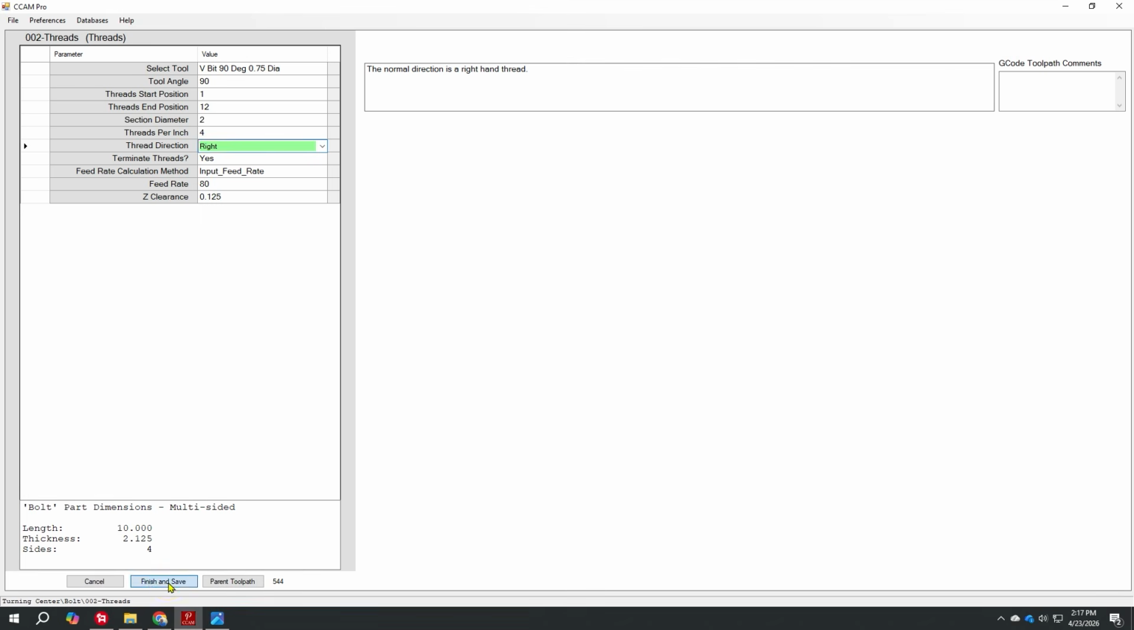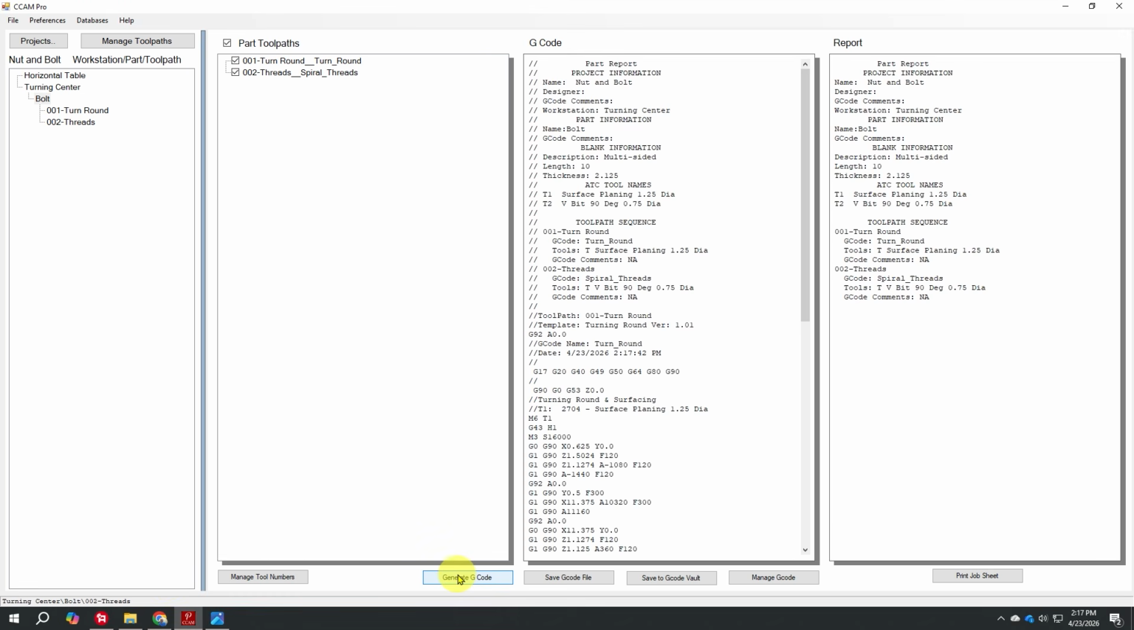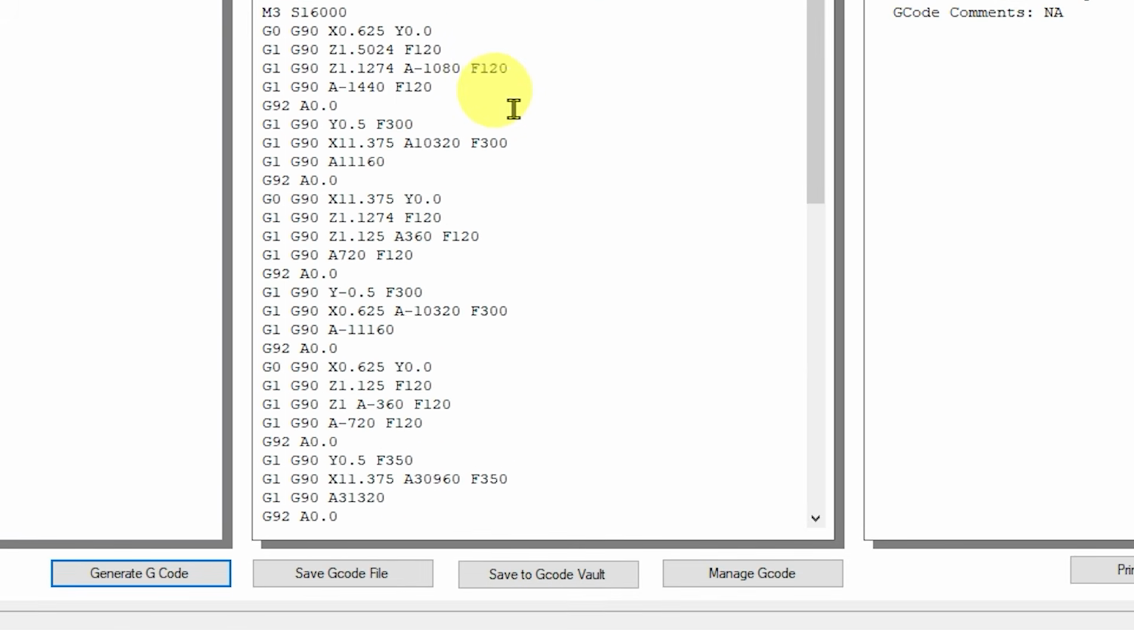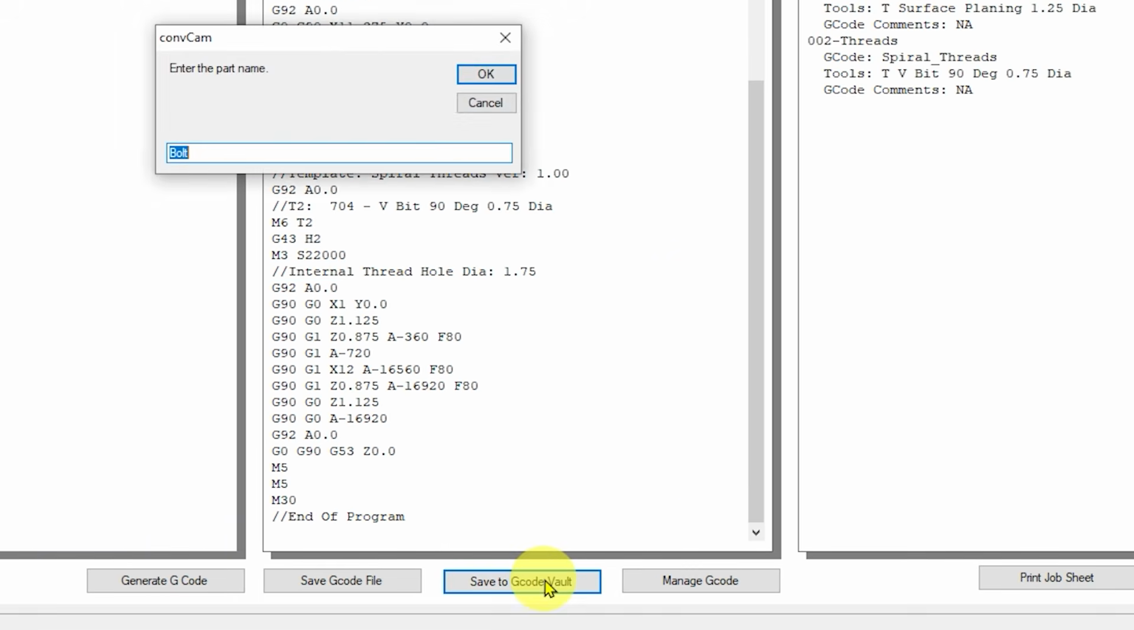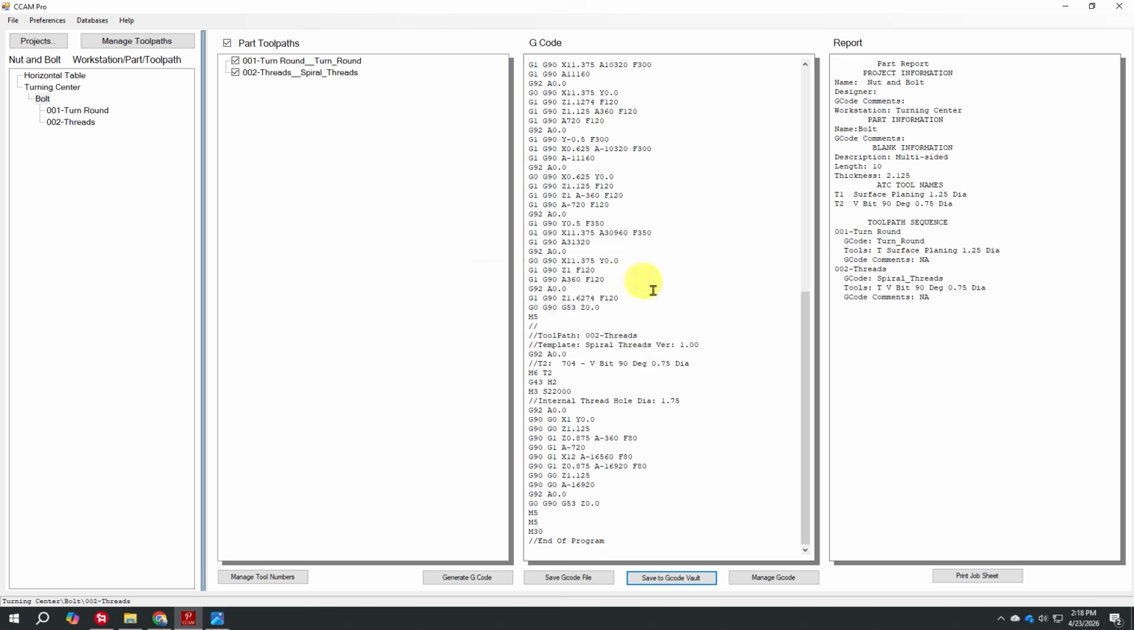Now here's where it gets powerful. CCAM Pro automatically calculates the exact hole size needed for the matching nut. In this case, 1.75 inches. With one click, your G-code is saved to the G-code vault, fully organized and ready to go.